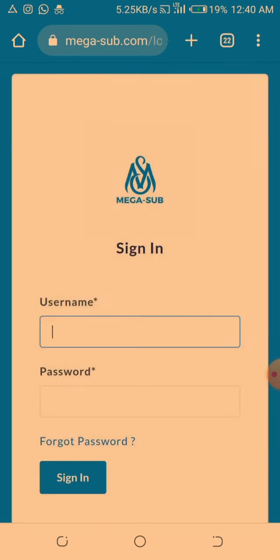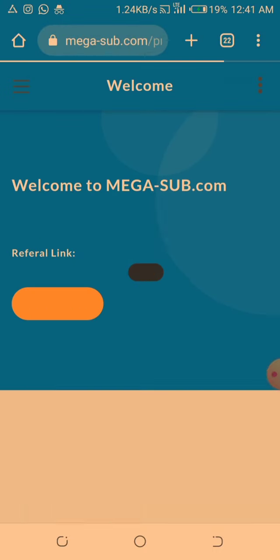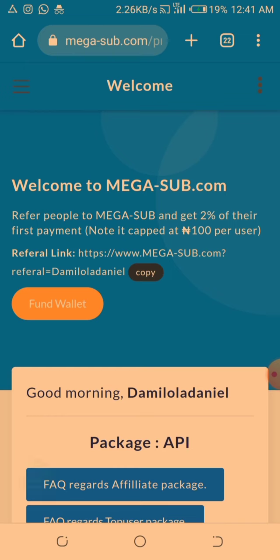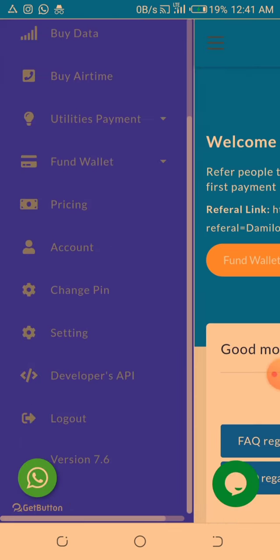I'm just going to log in to Megasub. So when I log into Megasub, I'm going to have my API. I'm not going to show you my API, because our advice is not to give anybody or show anybody your API.